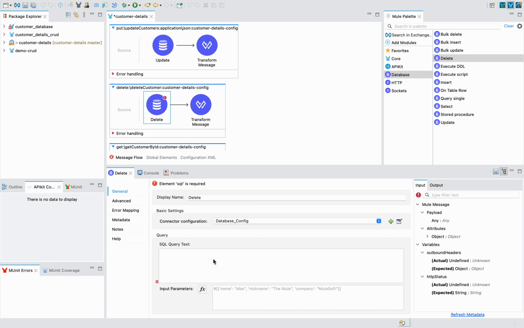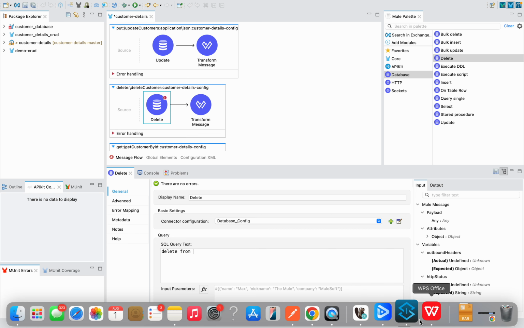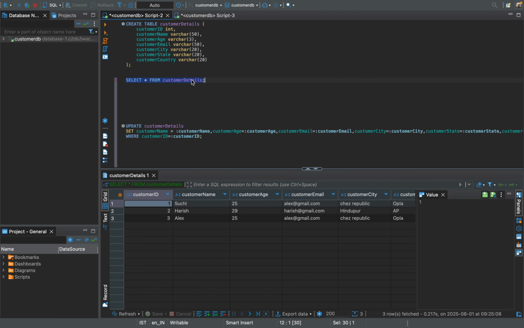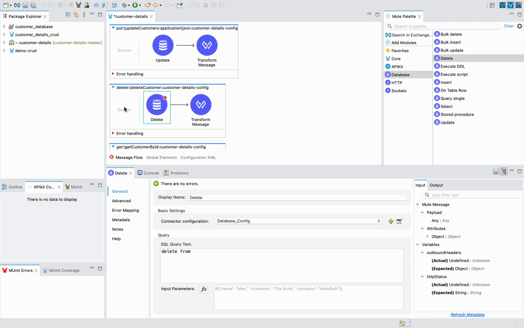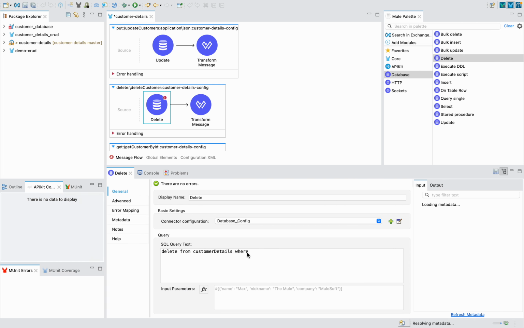So at that time there is one more query, right? So delete query. Delete from, you have to give the table name. Let me just copy it from here, otherwise there may be a chance that we would have given the wrong information. And we have to give the where condition, where customer ID is equal to, and then we need to pass the customer ID dynamically.